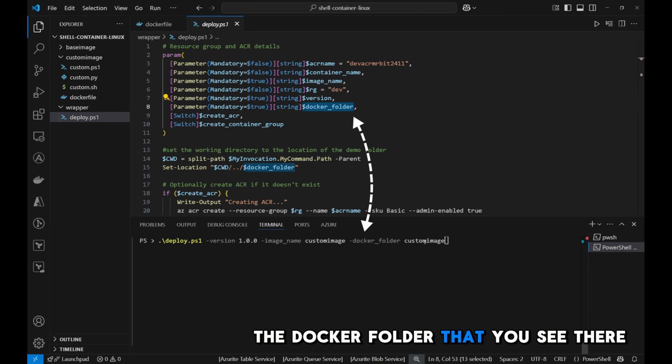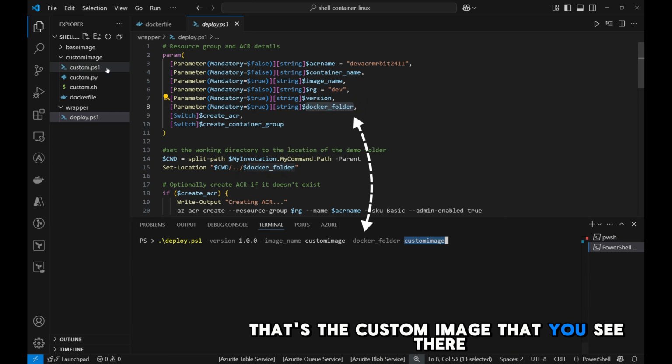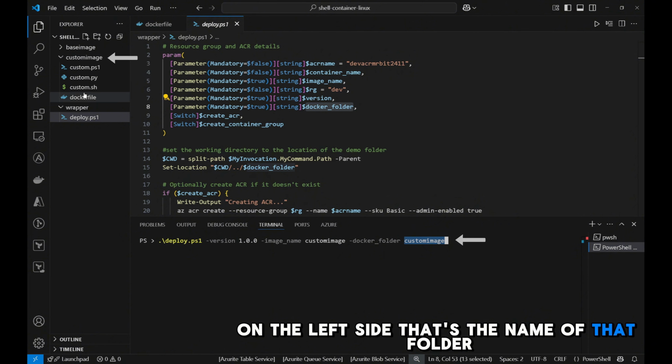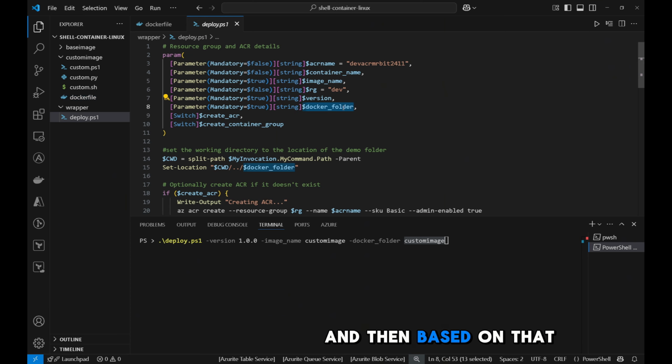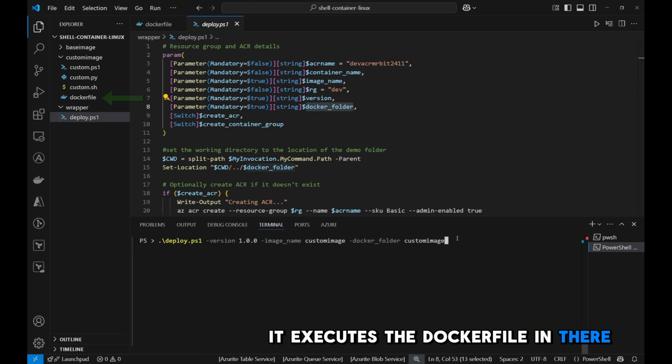The Docker folder that you see there, that's the custom image that you see there on the left side. That's the name of that folder. So that's the logic inside of the script. And then based on that, it executes the Docker file in there.